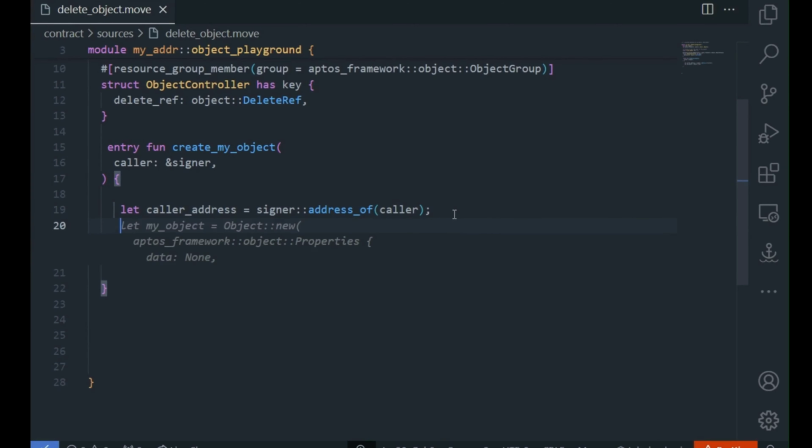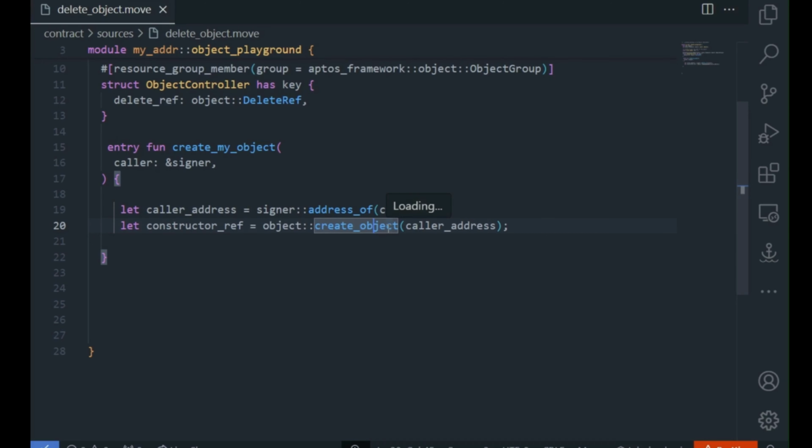After retrieving the caller's address, we are creating the object. Remember, this method of creation is the default method, so we are not creating the named object, neither are we creating the sticky object. We are creating the default object, which means it can be deleted. We pass in the caller's address as an argument into the method, meaning the object that we are creating is associated with the caller's address. Then it returns the constructor ref. I've explained this in the previous sections, so let's quickly move on.